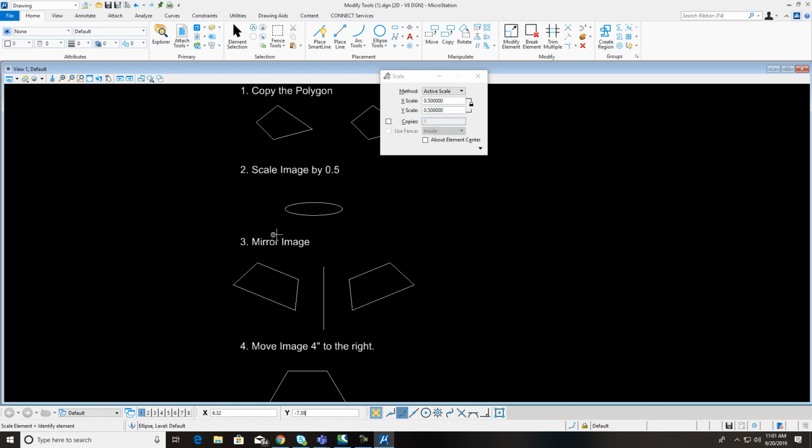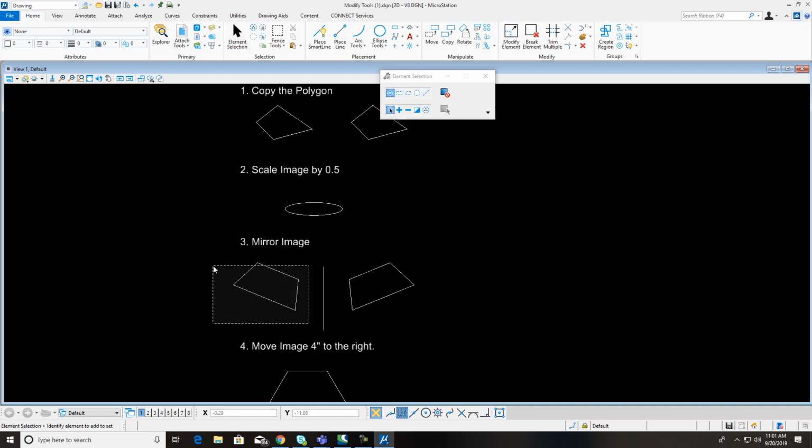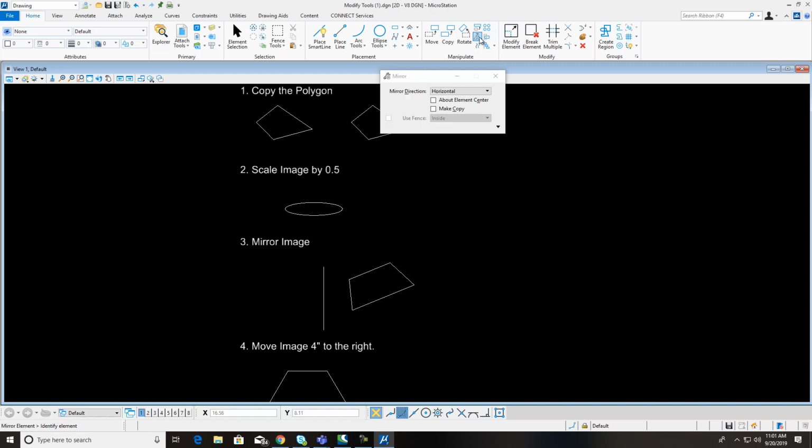Now we come down here to mirror image. I want to get rid of this one because I want to mirror this one over, and you'll have to do the same. So come up here to element selection, grab that, and just do a delete. Come up here to mirror, and I want to grab this just like that. I've got a mirror line, so I just hit line, and I come over here.